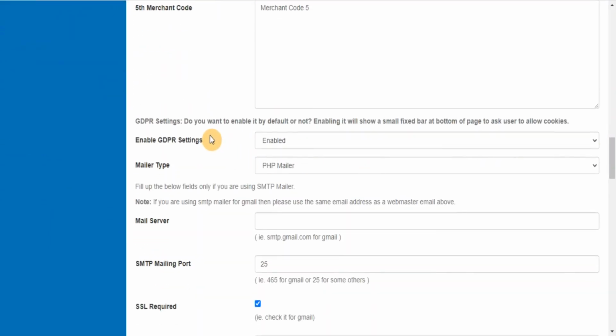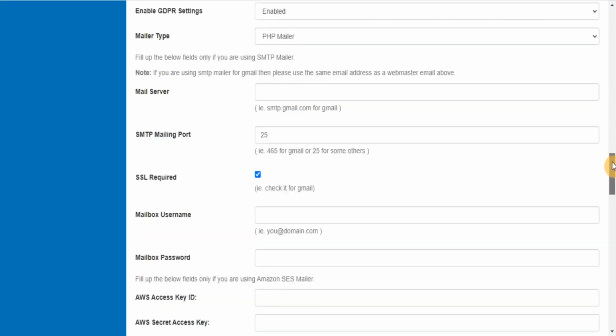GDPR settings. Do you want to enable it by default or not? Enabling it will show a small fixed bar at the bottom of the page to ask users to allow cookies. Mailer settings. Select the type of mailer you want to use, regular PHP mailer or advanced SMTP mailer.